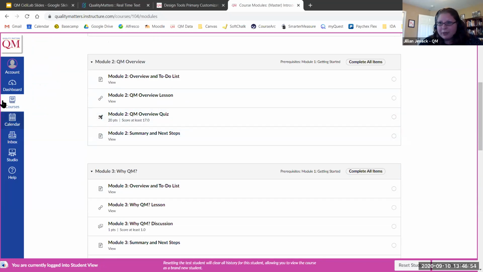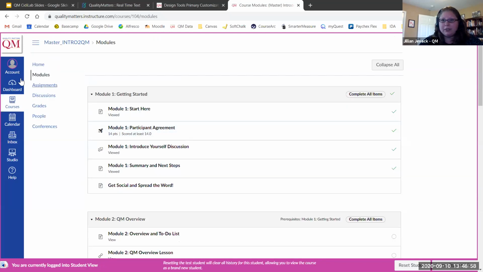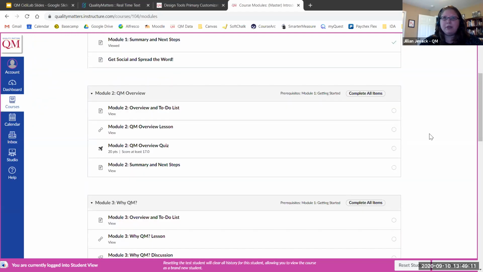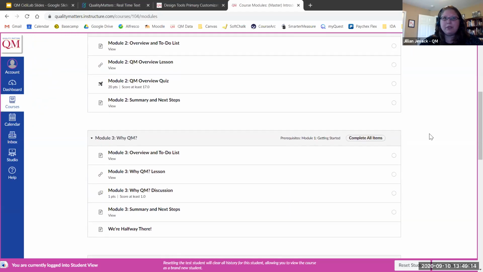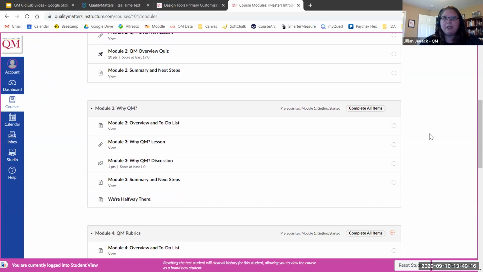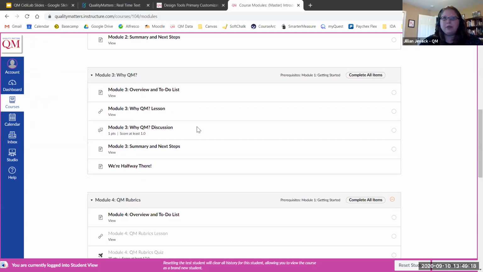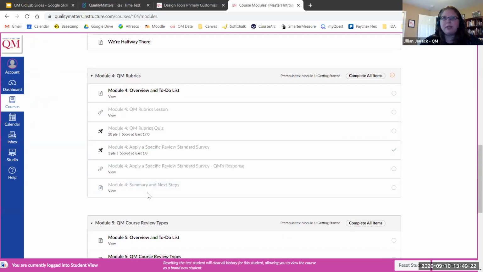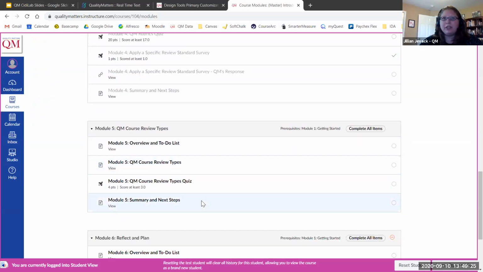Is there anything else in particular that is being posted in chat that anyone would like to see in our? They wanted to see it in modules view, which I think you're showing. Okay. Yeah, so our modules look, you know, pretty similar, I think, to what they would look like without the DesignPLUS tools, but we have the different items in here using our sort of overview, lessons, quizzes, assignments, and then moving on to each module summary and next steps.